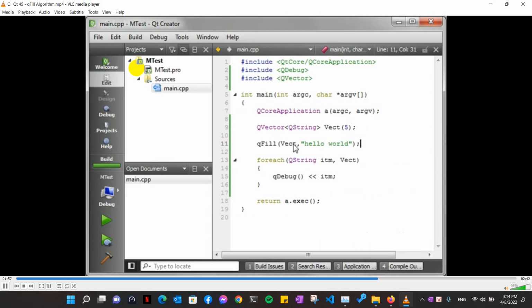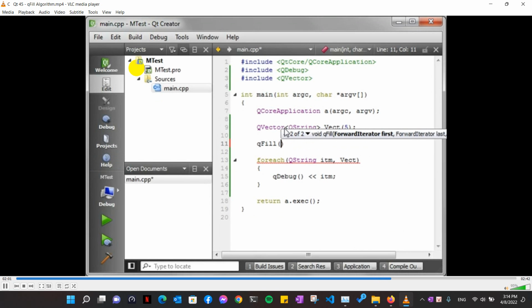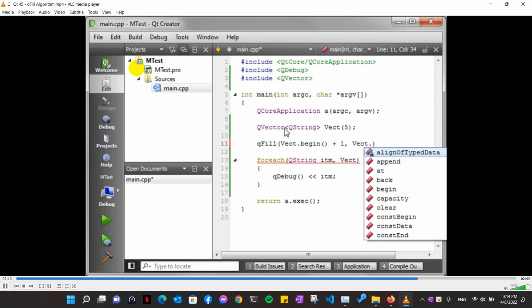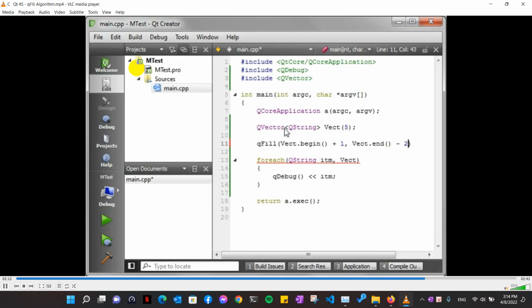Now, if you were paying attention, you noticed there was another way of doing this. You can give it positions. So let's just say vect begin plus 1, and vect end minus 2, and then give it a value. And we'll all just say LOL.